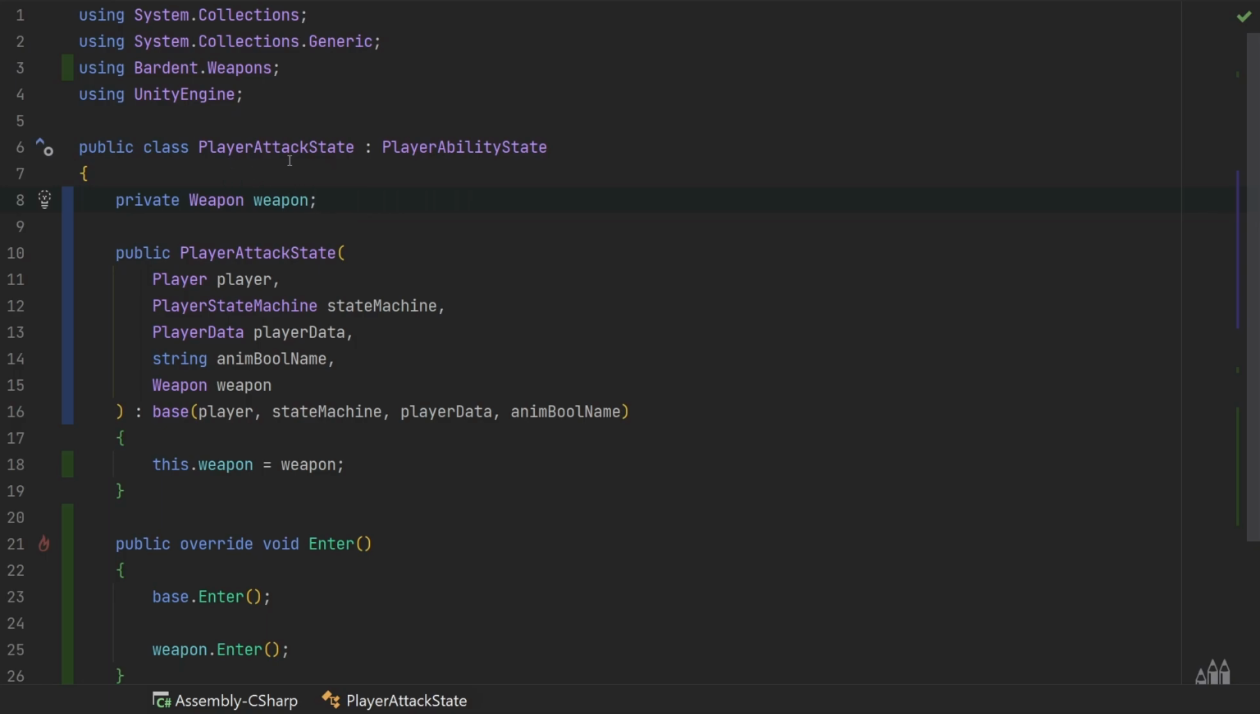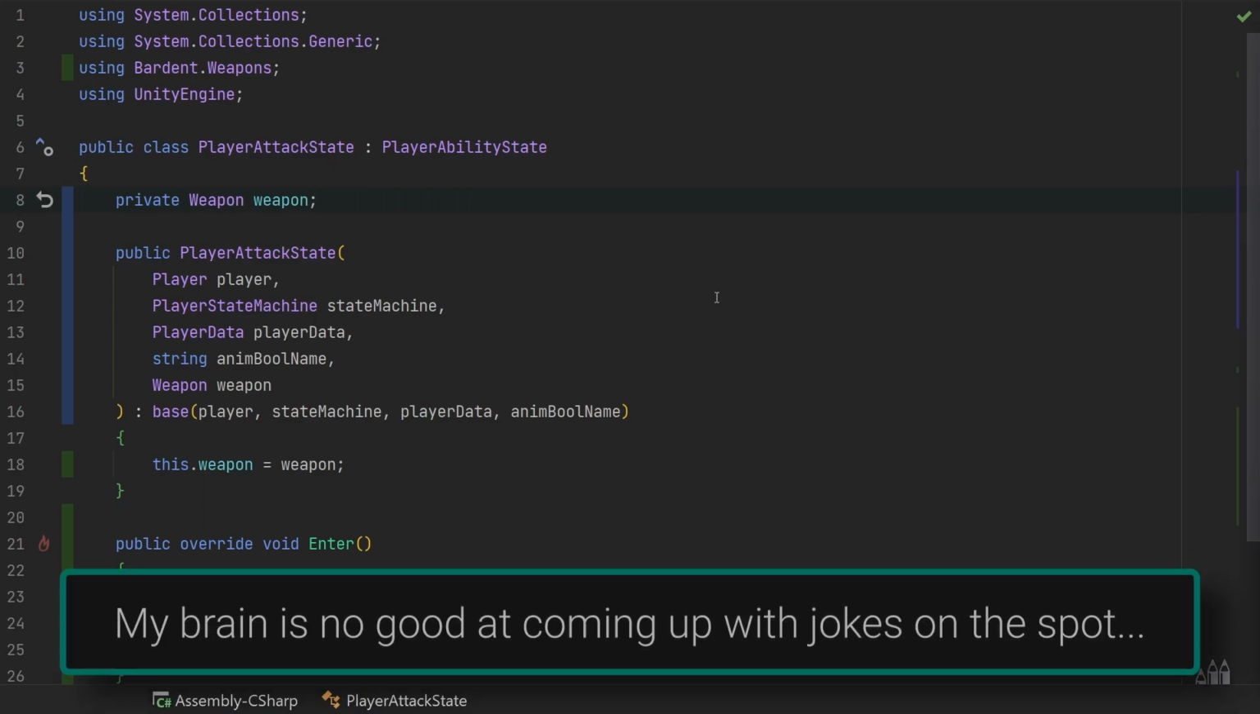Now note that if our player attack state were to also be in the Bardent.Weapons namespace, we wouldn't have to do this, but we're not going to set the namespace for this. Maybe in the future we can do some cleanup and put everything in correct namespaces. But for now, I'm just going to create namespaces for things moving forward, and we'll just neglect the old code like the oldest child. So what we need to do now is import our new attack sprites.